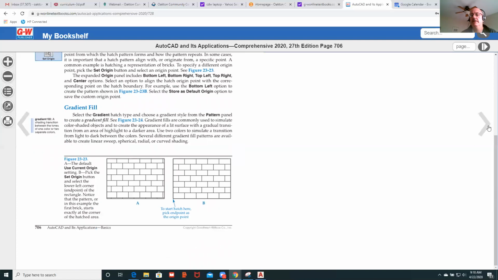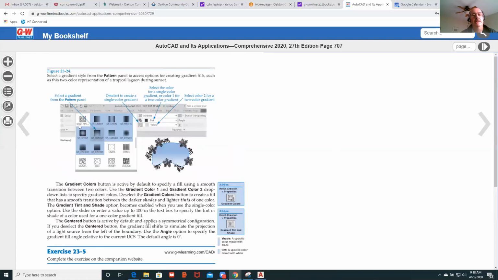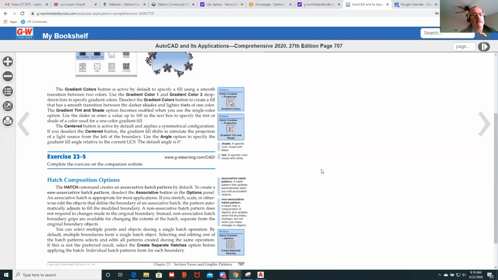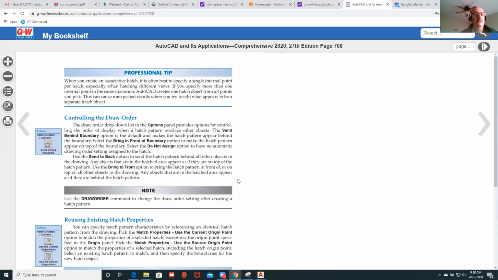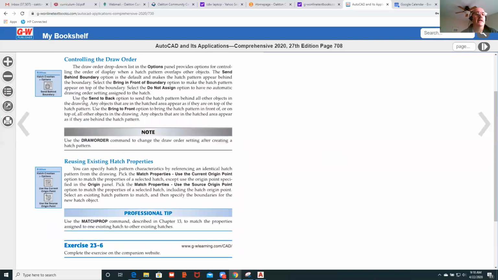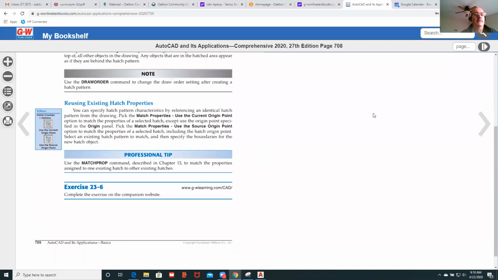Gradient fill. That was how I was doing the kitchen cabinets. Here's a nice pond, lake, pool, oasis. And then some of the options within the hatch pattern. Draw order. We saw a good example of that with the fireplace and the colored brick. Use source origin point allows you to be able to align those hatch patterns.